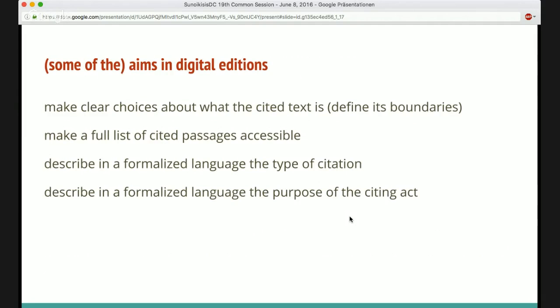Now, some of the aims in digital editions are to make clear choices about what the cited text is, so to define its boundaries, something that in a print edition is done through quotation marks or special printing devices. The second aim is to make a full list of cited passages accessible.